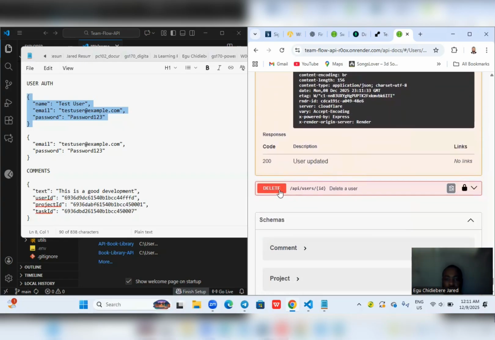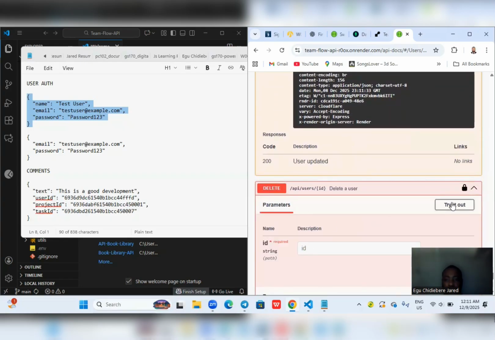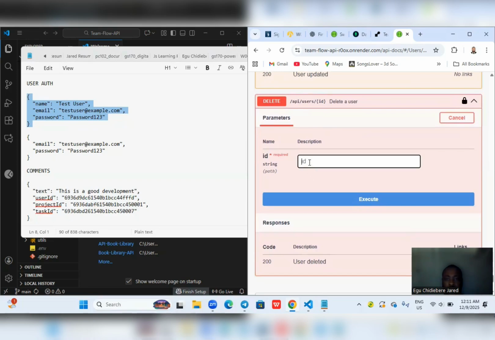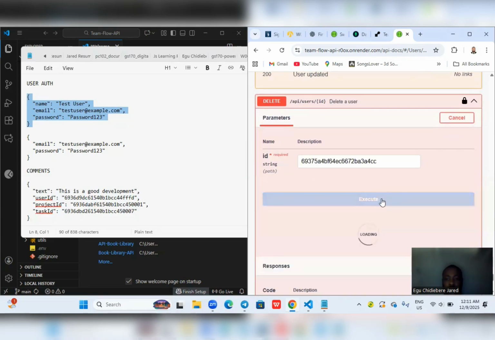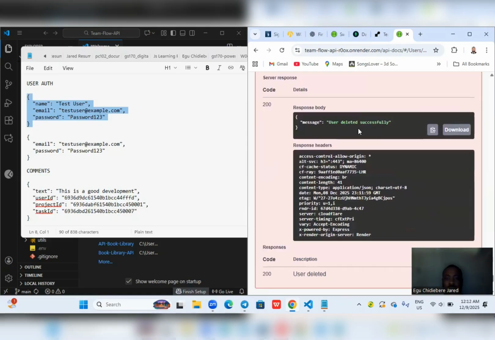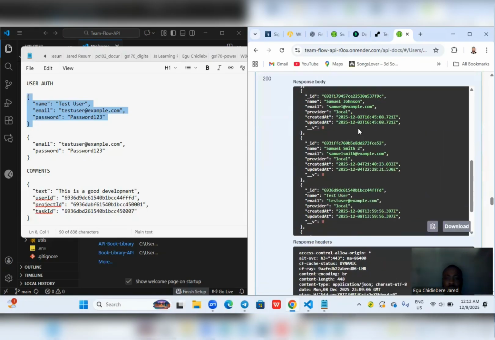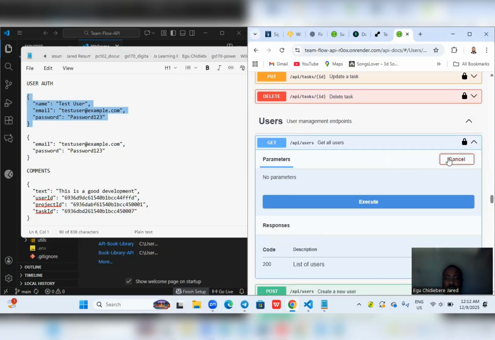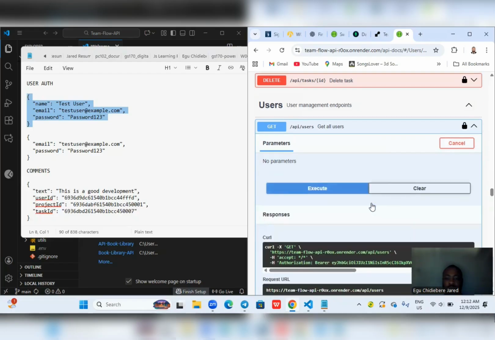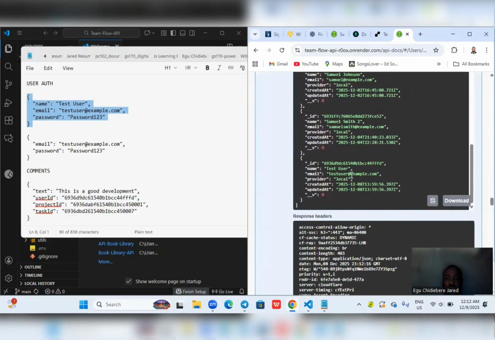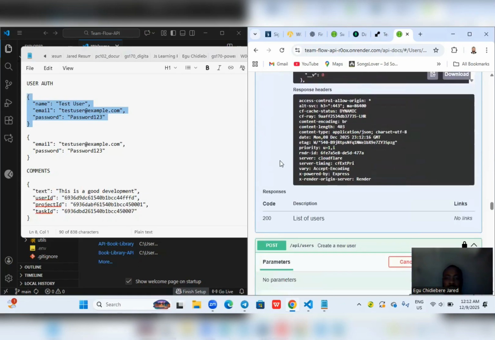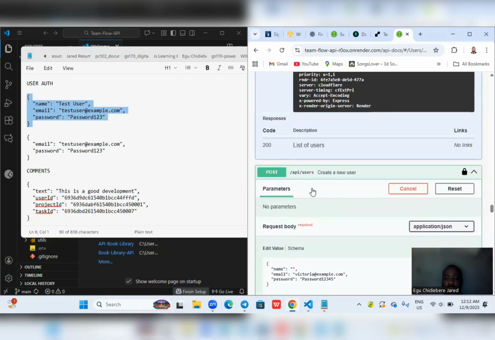So let me just delete this Victoria. I'll need to still copy the ID. This is the ID here. Copy it and paste it here. Click on execute. User deleted successfully. Victoria has been deleted. So when I go back to my get, clear everything, cancel it, try it out again, and execute, we are going to see that Victoria is now gone. Victoria is no longer found here. So this is it for these two new collections that I just added. Thank you.